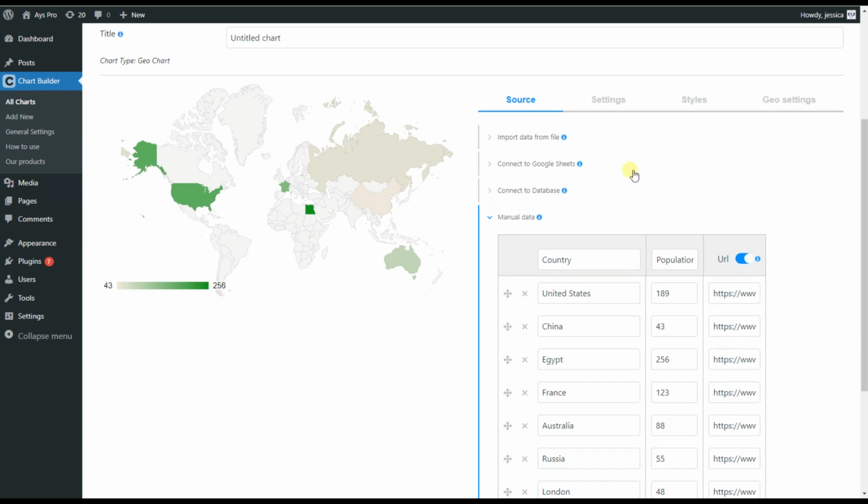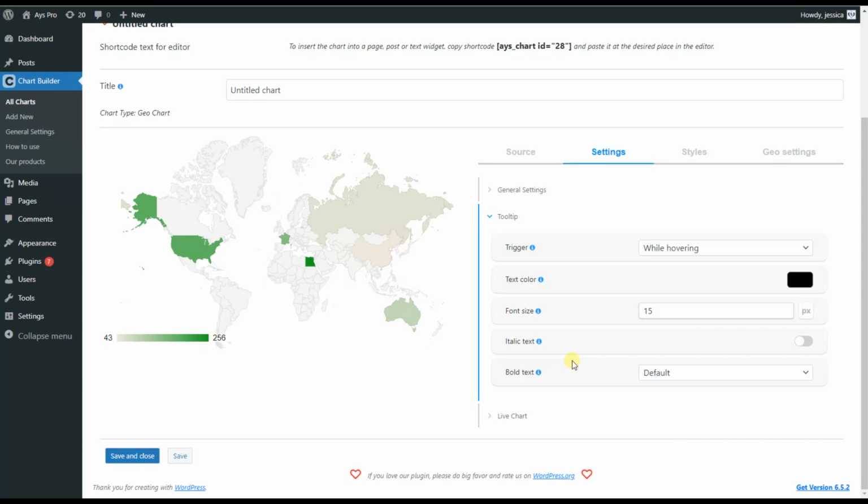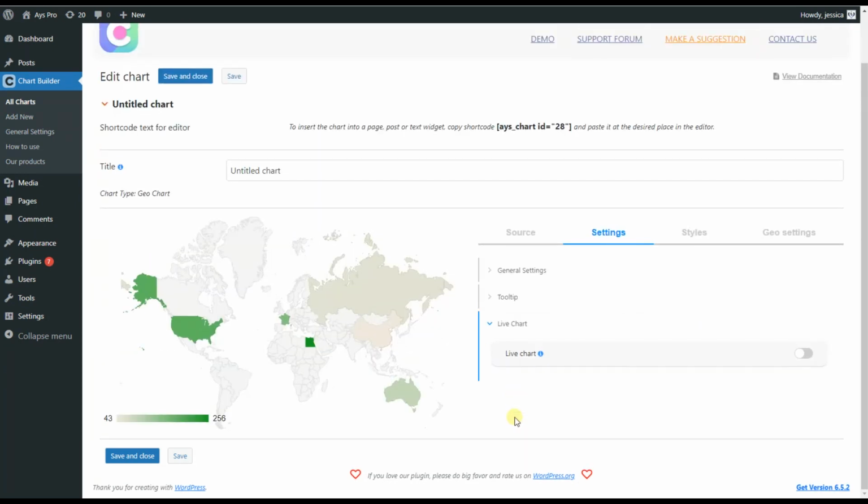You can learn more about the source, settings, and styles tabs by checking the first part of the video about the line chart type of the plugin. So, as we are done with the sources, we can go to the settings tab. Here we can see some settings about the chart, chart description, chart status. We can check the tooltip section, where we can find some settings related to the tooltips. Also, you can enable the live chart feature.